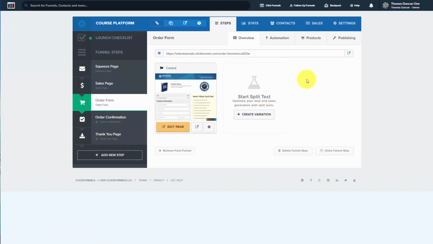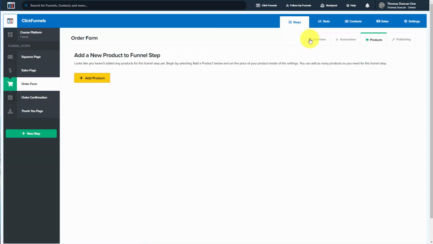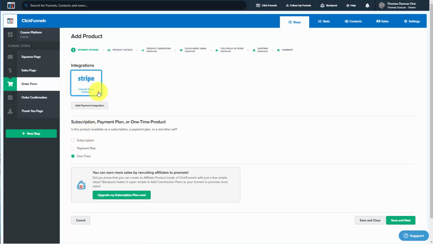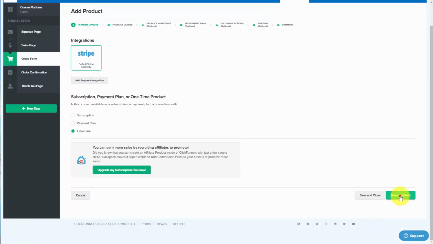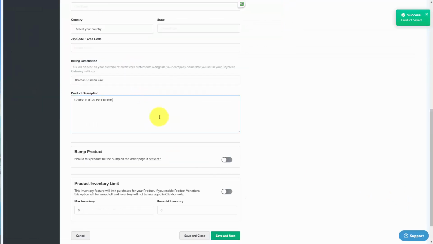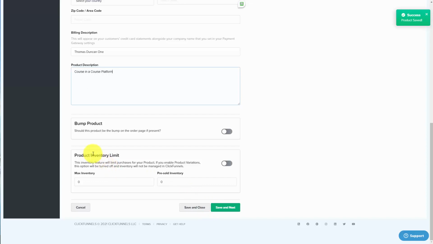Now it is at this point that we can set up our product. So we're going to go into the product area, and we're going to add in a product. What we're going to do is use our default integration. We're then going to click Save and Next. We're going to write in our product details. In this case, we're going to skip the bump offer. We're going to skip the product inventory limit since we are working with a digital product. We're then going to click Save and Next.